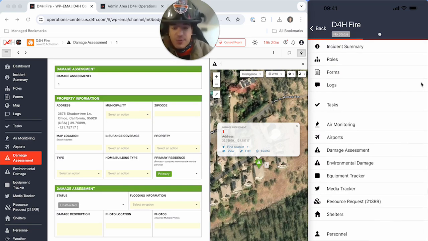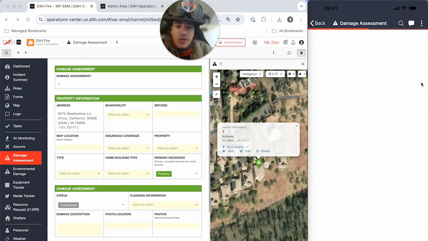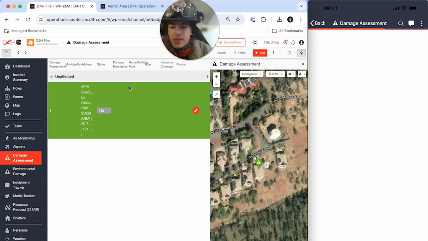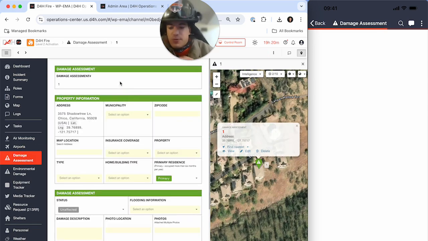Now, damage assessment. Let's say we're catching up with damage assessments as we are coming in through this entire event. Now, it's a little bit slow. My Wi-Fi is not too great in the basement, in the storage room where I'm currently located. So as you see that orange bar currently loading in our incident. We'll give it a little bit of time just to load through.